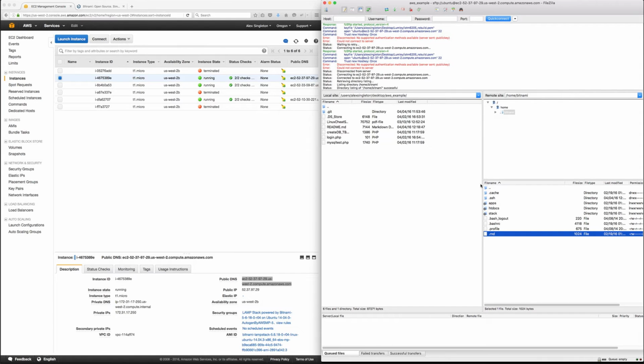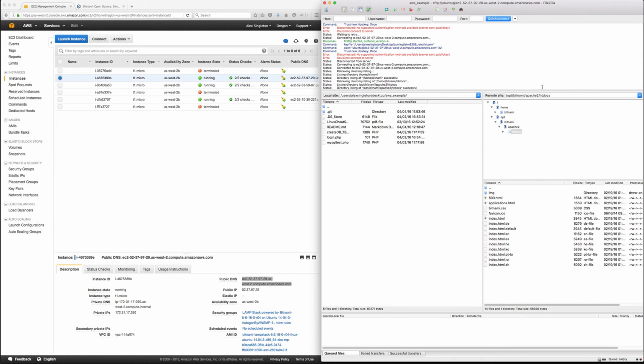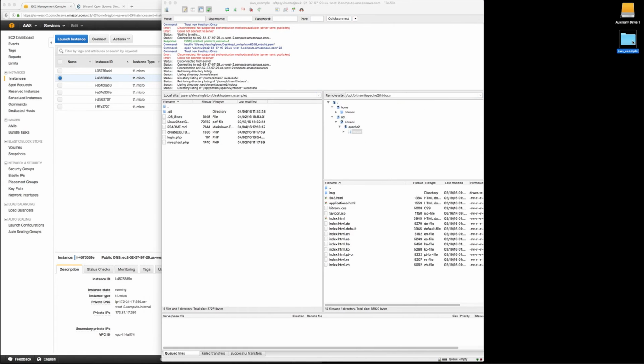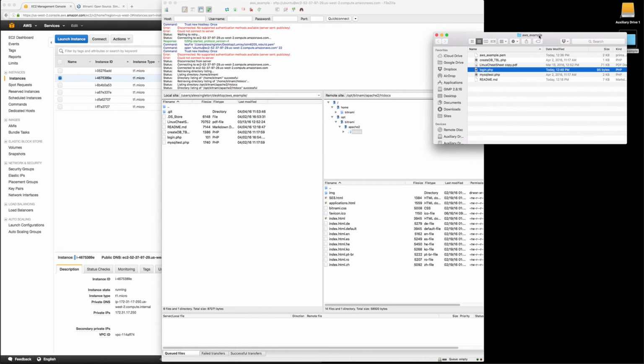I'm sorry, by FileZilla. So again, go to htdocs, and we're simply going to drag and drop the PHP files from the example. We're just going to drop them right into the folder. So I have them right here. Let's go ahead and sort these, and I'm going to select. I'm just going to drop them right in, just the index.